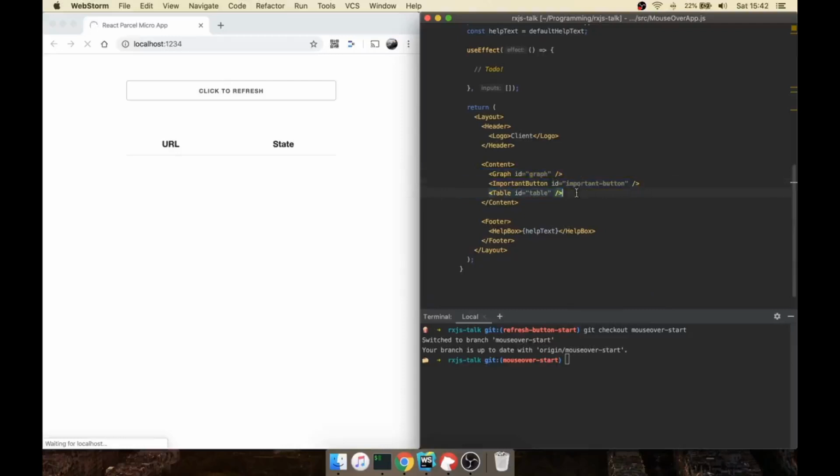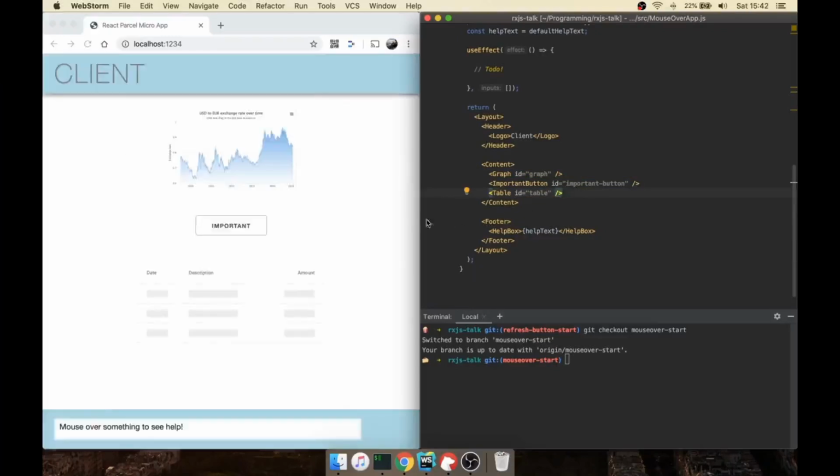And our client is maybe a bit slow, or maybe their users are a bit slow, and they don't quite understand what's going on with the dashboard. There we go. So with this dashboard, we've got all these different elements. It might get a bit confusing, and our client has requested this box at the bottom, which allows you to mouse over any one of these elements and just see some help text in the bottom.